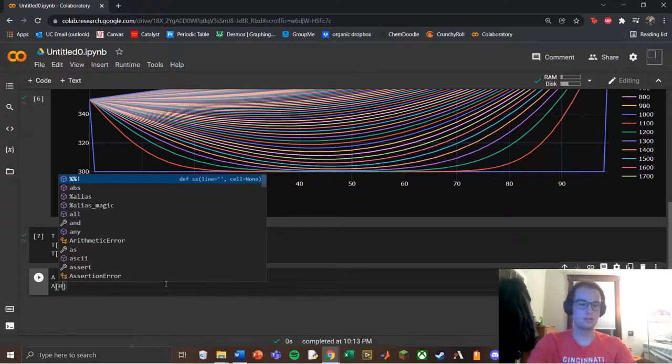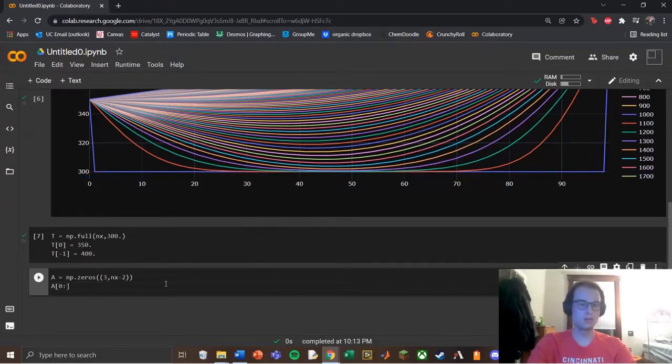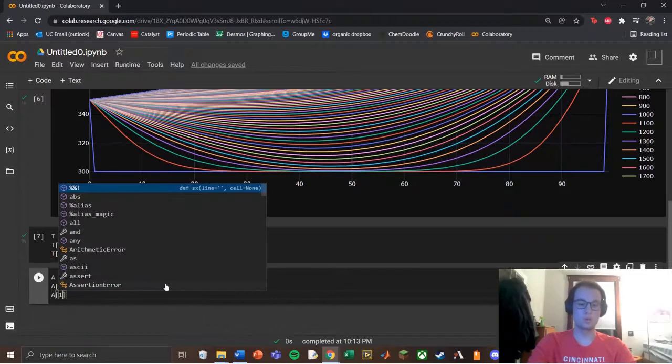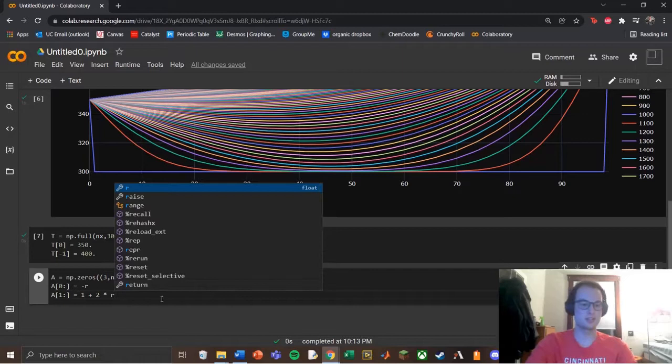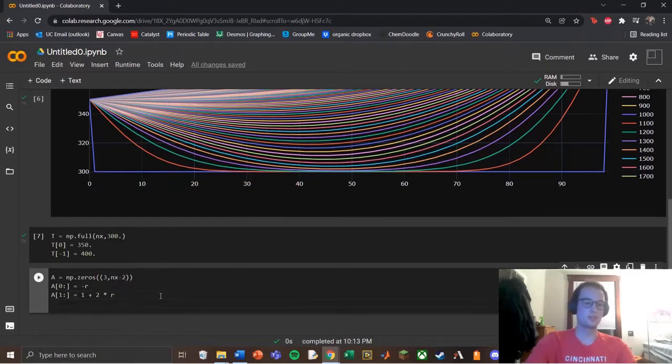So we're going to have row 0 onward in our matrix be negative r. And we're going to have row 1 onward be equal to 1 plus 2 times r. And again, these are just the bands that occur in that matrix as we write it out. And then we will finish with another negative r.